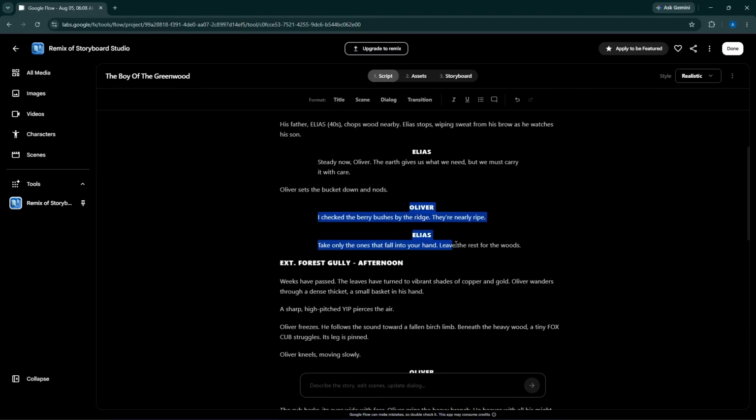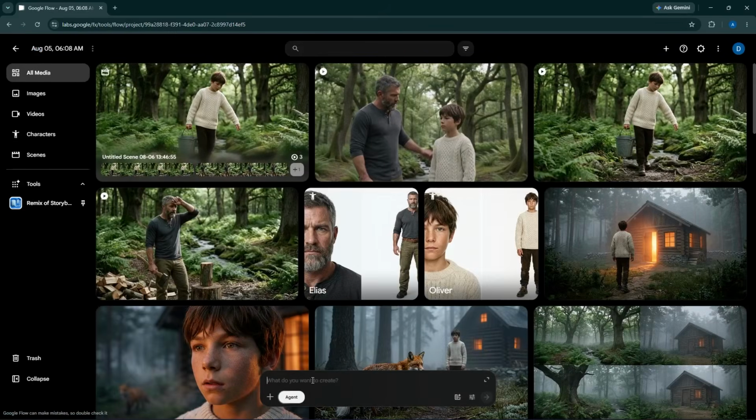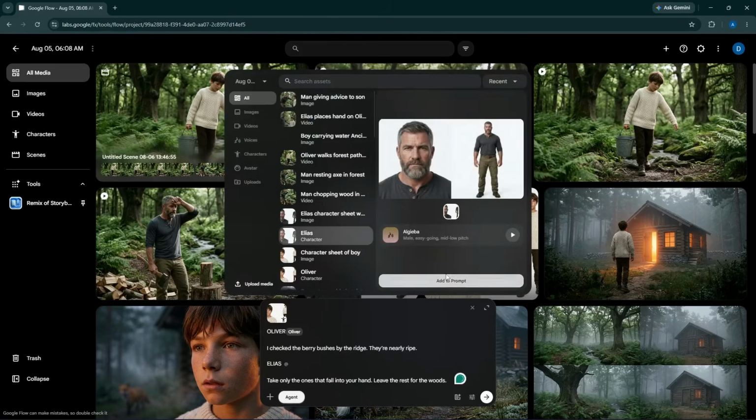Okay, let's create the next scene. We'll start by copying the script and dialogue for the scene featuring Oliver and Elias. Once we have that copied, we'll use it to build the next scene. So now, let's come back to All Media and simply paste the script right here. Then, just like before, we'll add all the characters that appear in this scene.